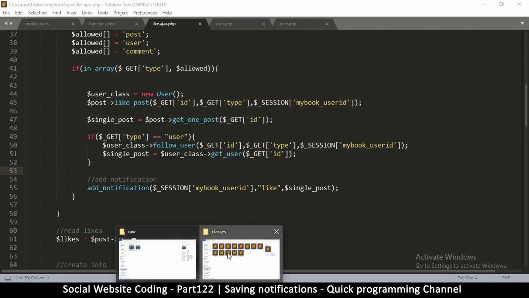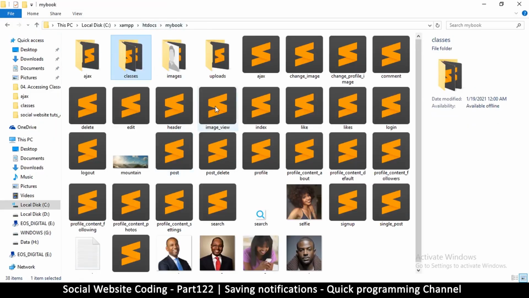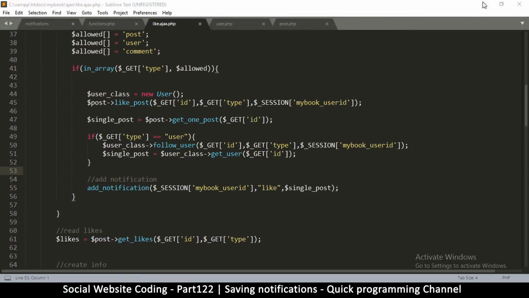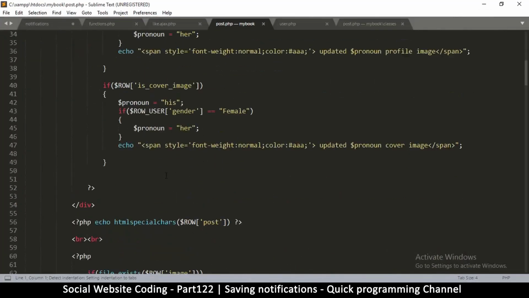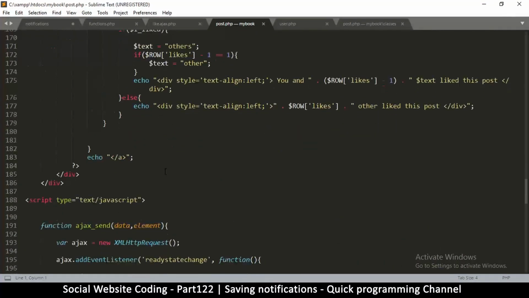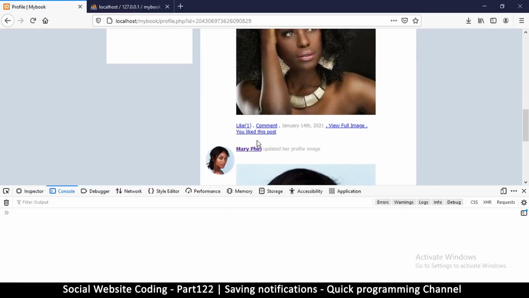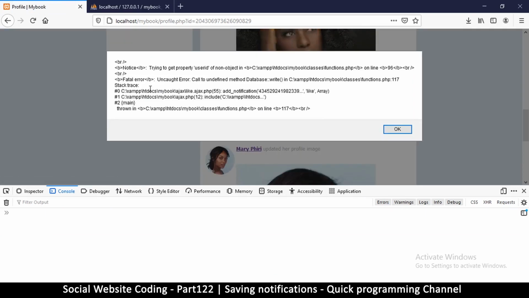Now we have to open our profile.php. So we can see that error. Actually, no, it's post.php. Let's go down to the JavaScript. In the response, alert, or you can use console.log. Alert result. Okay, refresh. Let's do that again. All right, so a few errors here. Exciting stuff. Trying to get property user ID of non-object. This is in functions.php on line 96.